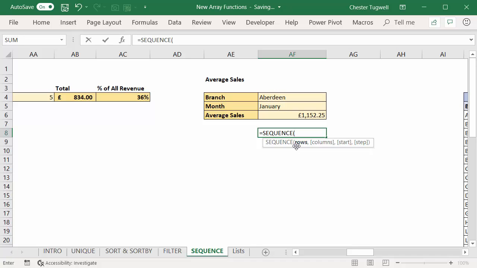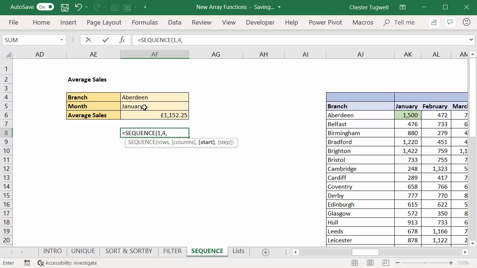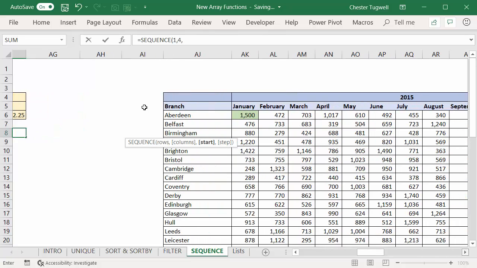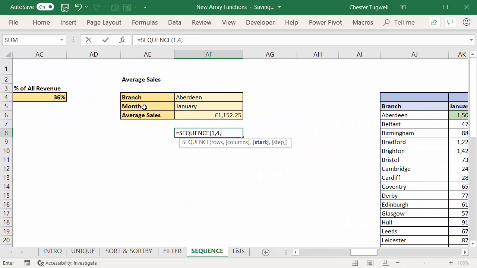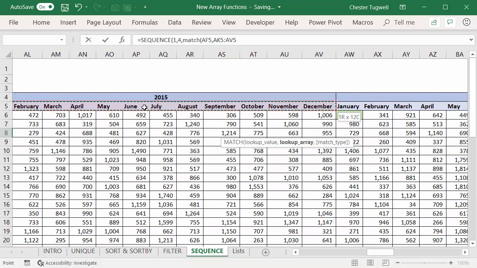I basically want one row of figures here, and because there's 4 years, I want 4 columns. Now the start position will be dependent on which month is displayed here. If it's January, I want to start at position 1. If it's February, I'd want to start at position 2. To ascertain the position of January in this list of months, I could use the match function. The match function returns the position of a value in an array of values. So my lookup value would be January, my lookup array would be this row of months.